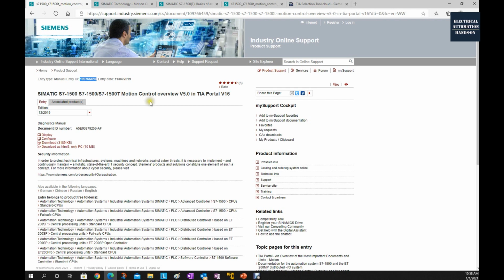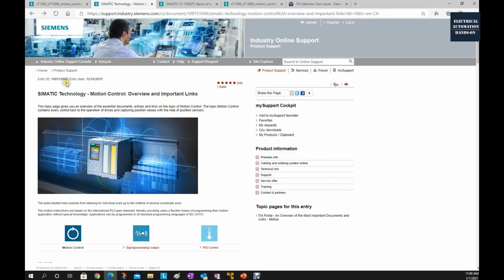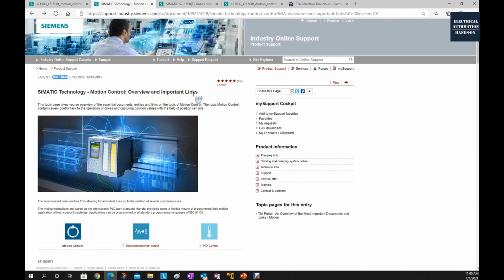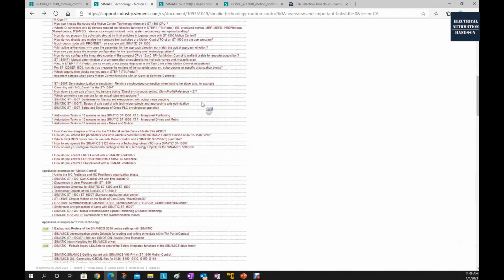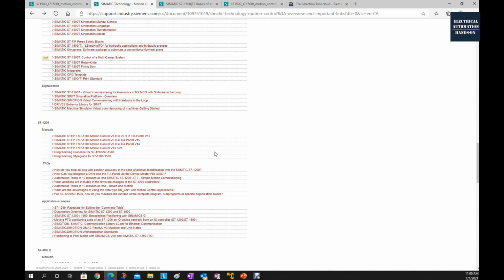And this manual includes the 1500 and the 1500T motion control. This Motion Control Overview version 5.0 can be downloaded from this ID number. And other than this, one important item is the motion control overview and important links. You can search this ID number. If we switch to support.industry.siemens.com and search this ID number, you will find this overview and the important links. From this link, we can find a huge amount of information here. It basically includes all the essential manuals and examples.